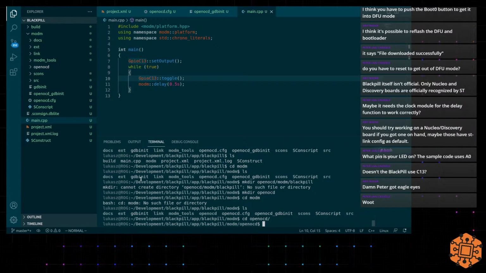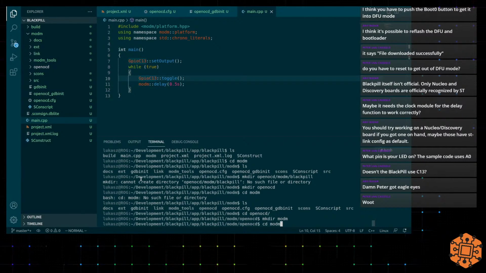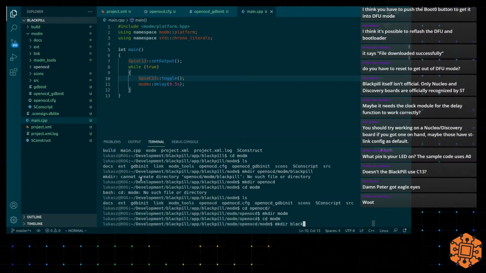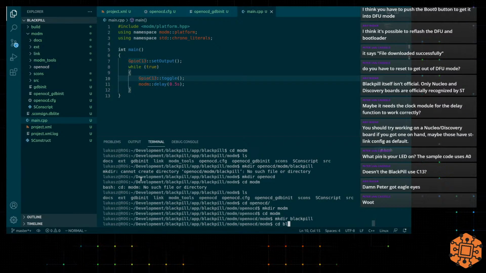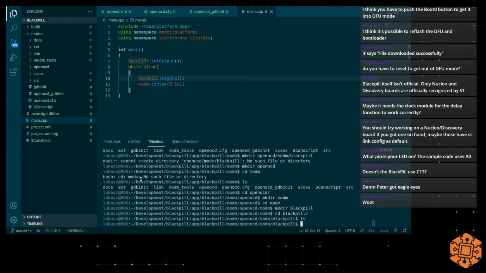As I mentioned in the description, I'm not that familiar with Linux and all the commands. Make dir modem, CD modem, make dir BlackPill. I guess I could do all that with just one command, but I need to learn this. Okay, and here we can get the configuration.